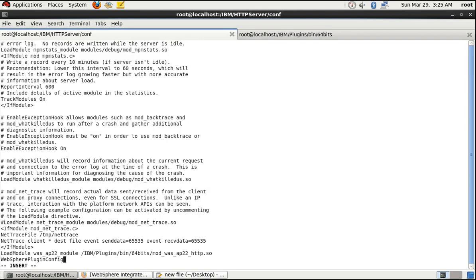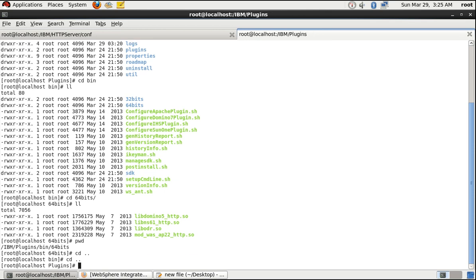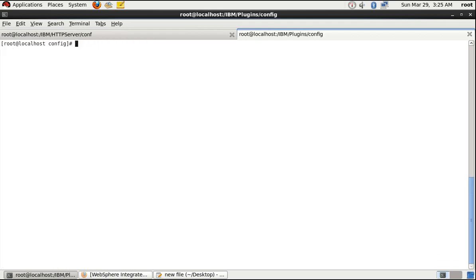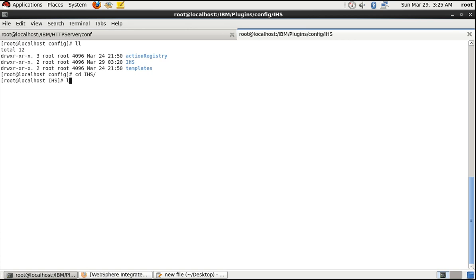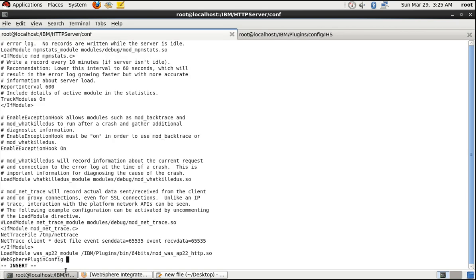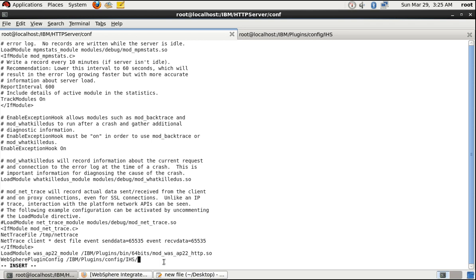Okay, come to the second line. Now here it's asking for the WebSphere plugin config file path. So where is our plugin path? The plugin path is under config, sorry, see config, under IHS. Yes, so this is the path of our plugin file. So copy just this, paste here, then slash, and the name of that plugin file. Okay, now just save this file.